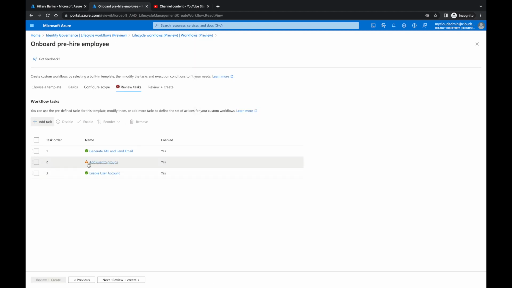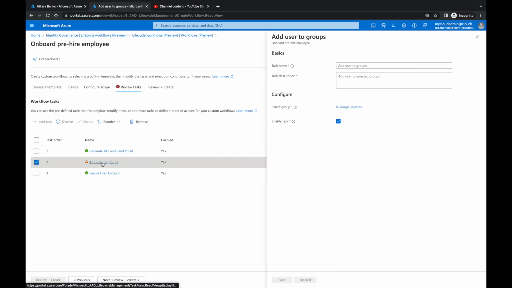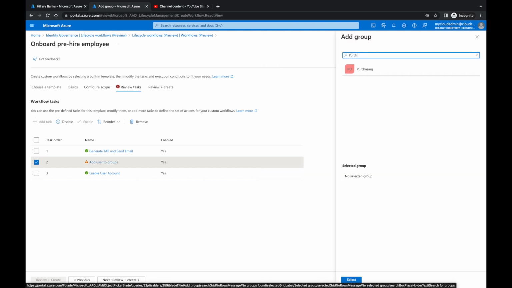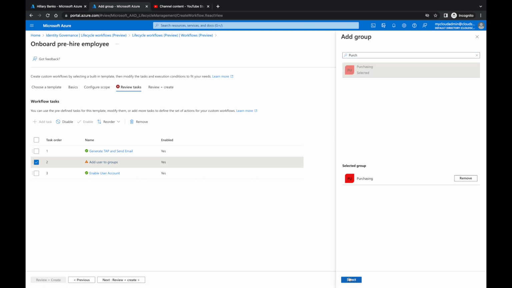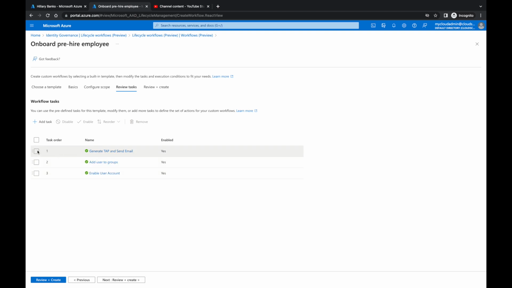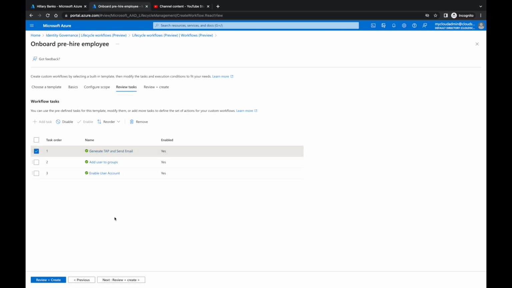And you can see I'm getting this exclamation, this warning here, because it's saying, hey, we need more information. So when I click on that, it's going to ask which group you are adding this user to. So I'm going to type in purchasing, click on purchasing, and then click select. And that's fine. I'm also going to remove this because it's going to error out if I keep it here, and if this errors out, then everything else is shot. It's not going to work. So I'm going to remove this, and I'm going to do the add users to groups and enable user account.